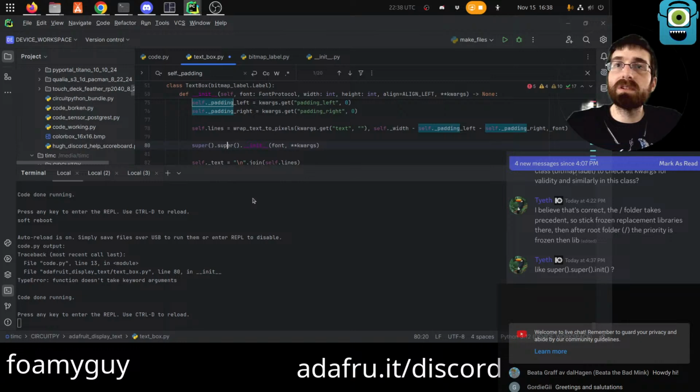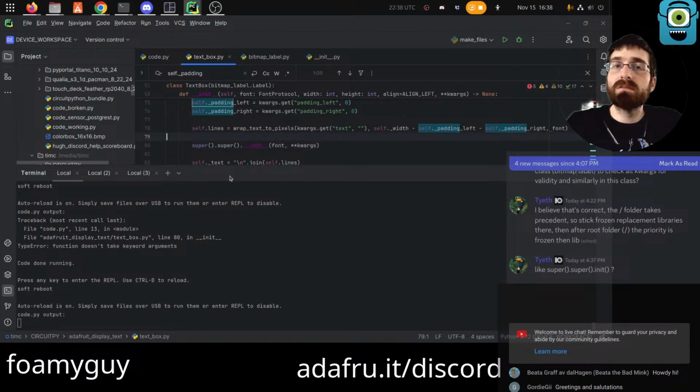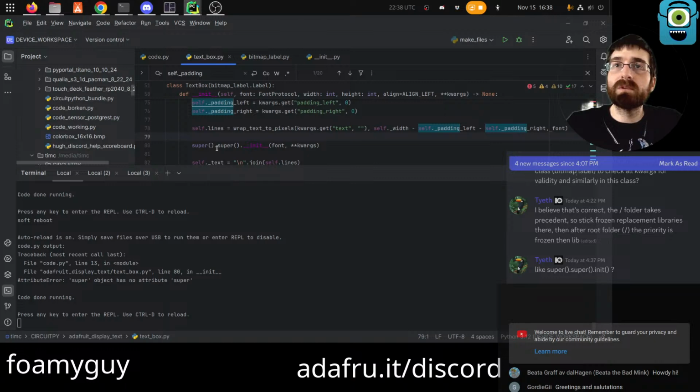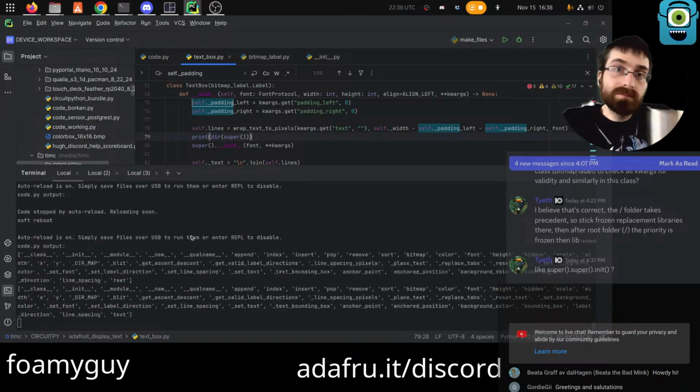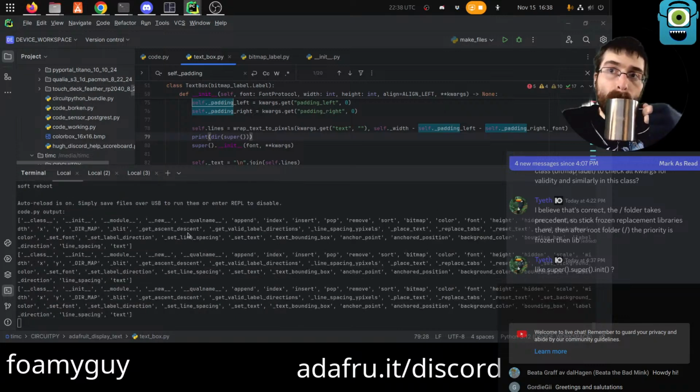IDE thinks those are different somehow. Object super has no super. Doesn't have. I didn't print it. It's like, what? Has nothing. For a second, I was like, why did that go 3 times? But yeah, we have 3 of them on the display.